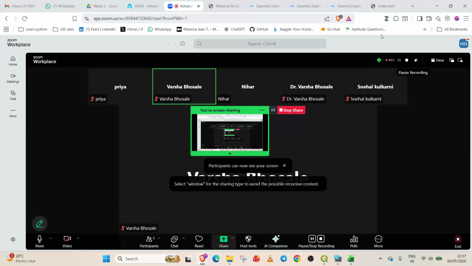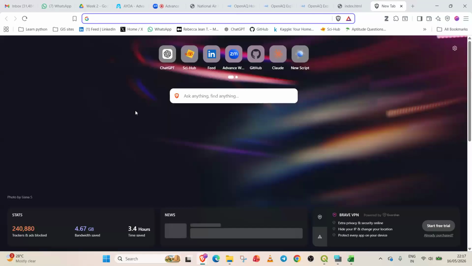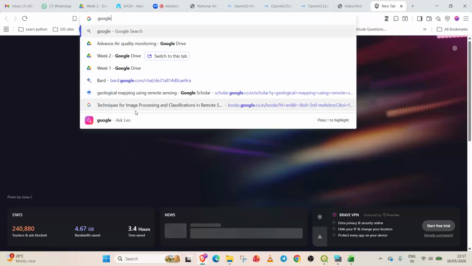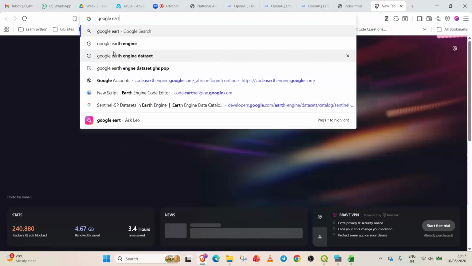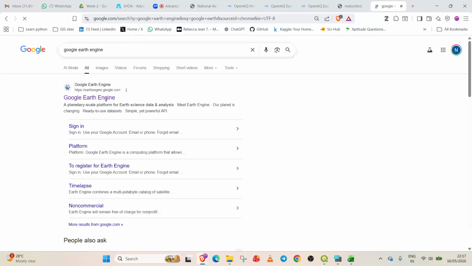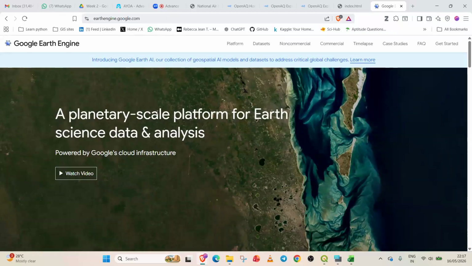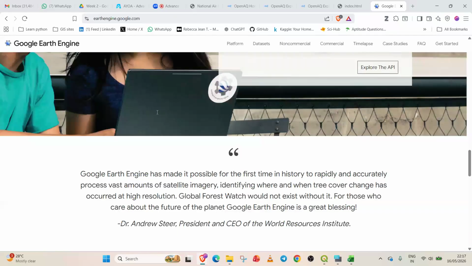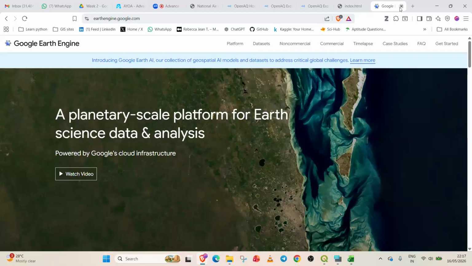Okay. So for the next week, we will be doing the Google Earth Engine analysis. Before that, please search for Google Earth Engine. Okay, so this is the Google Earth Engine platform. I will be showing you what the Google Earth Engine platform is and what tools and datasets are available here also.